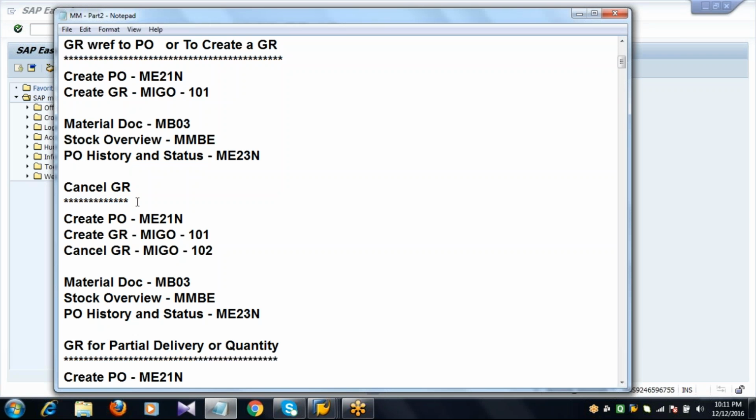If you want to cancel a GR, first of all, a purchase order should be created. Second, a GR should be created with the movement type 101. And to cancel a GR, the same transaction code, only the movement type changes to 102, just a reversal of the movement type 101. That's it.